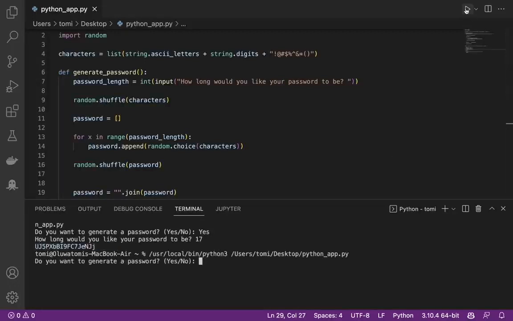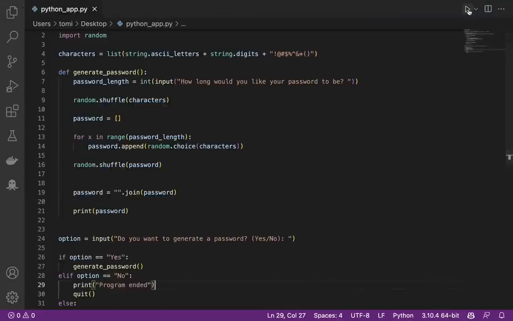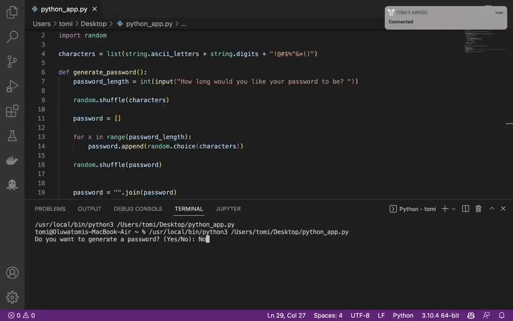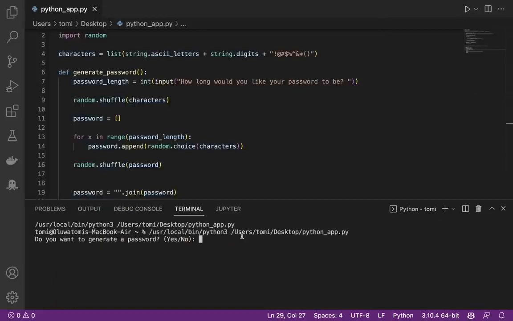So let's run that again. You say yes, and I want the password to be, let's say 191. It's going to print a long password of 191 characters. Now let's run it for the last time and test if we say no. So once we say no, it says program ended, which is what we want. And let's test if we write something else. So let's just write random stuff, and it says invalid input, please input yes or no.